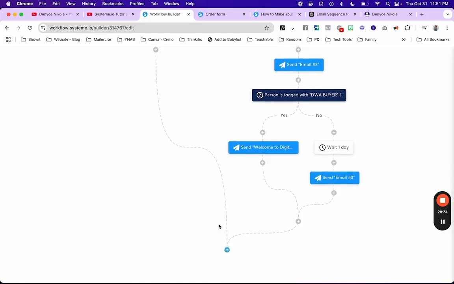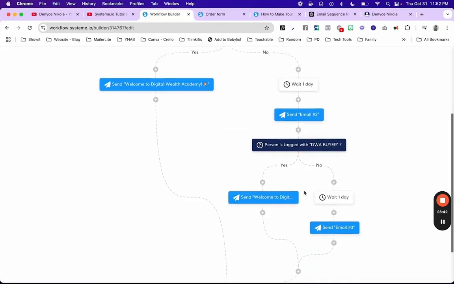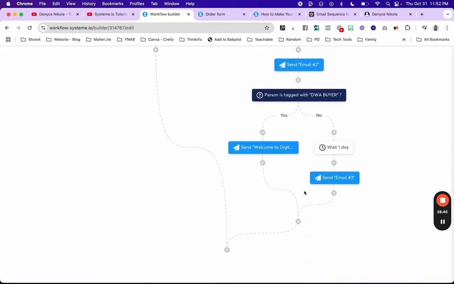And then at the very end, once we send this Welcome to Digital Wealth Academy, and we have no more steps here, then it's going to stop, which is, I would say, on one hand, what we want to happen. On another hand, it's not. On the one hand, we don't want these emails that are still selling the course to be sent to someone who has already purchased it, right? So it's good that they stop receiving these emails. That's why we're only continuing the process on this right side and not under here.